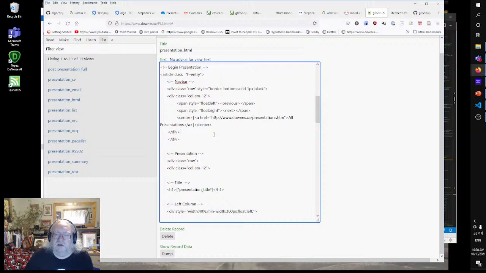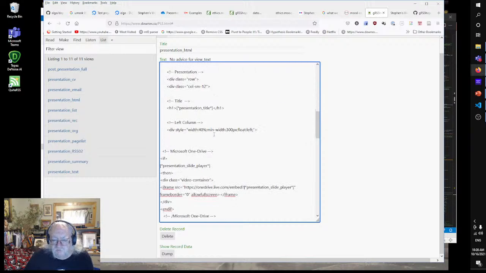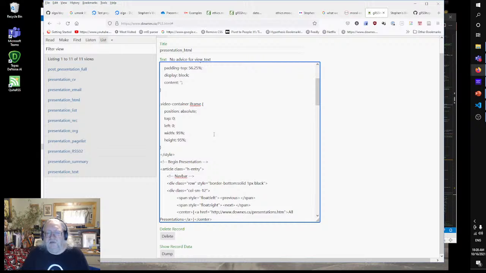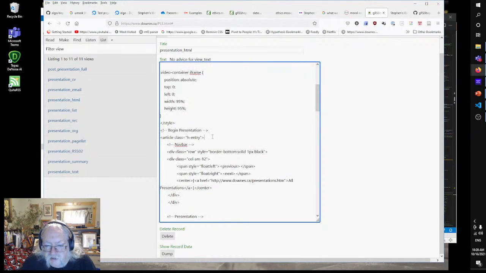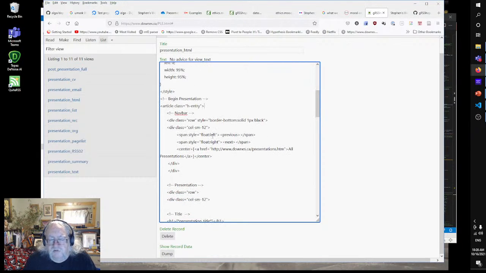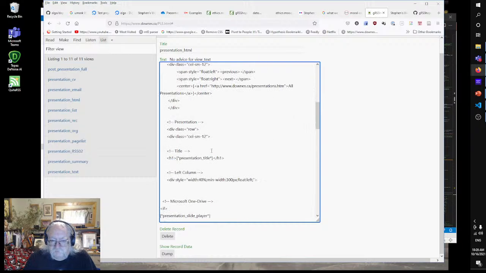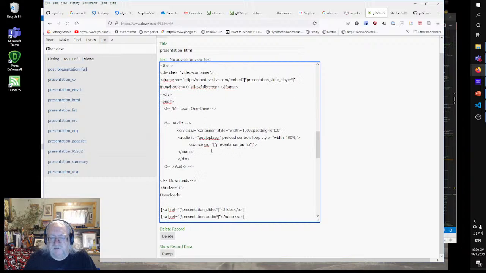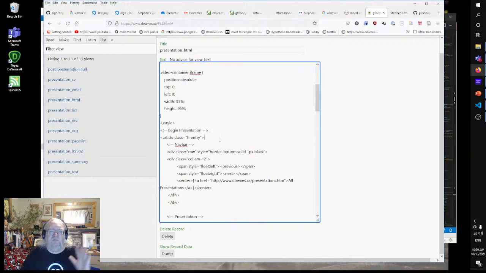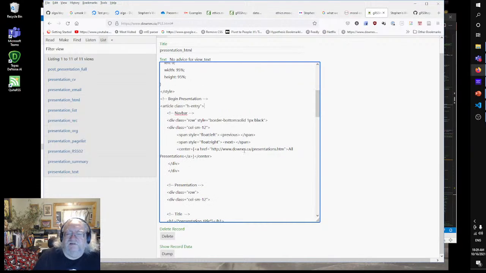Article class equals h-entry. I'm not sure what I was up to with that. Well, I do know. I was using this to support things like web mentions and such. Anyhow, article class equals h-entry. Yeah, that's the only place I use the h-entry. Well, that's something else that I'll have to come back to. So many things. It's like juggling cups filled with hot coffee.